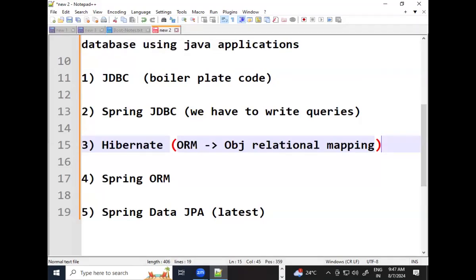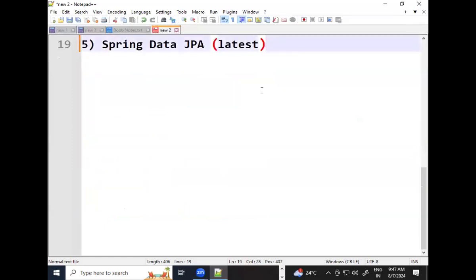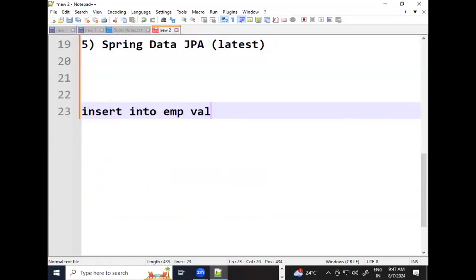So when you go for normal JDBC or Spring JDBC, we need to write insert into employee values, employee 1, John, and some salary. Like this you need to write one insert query.